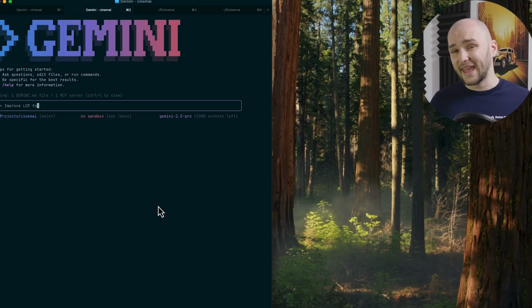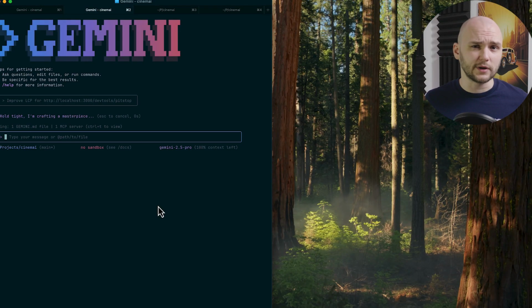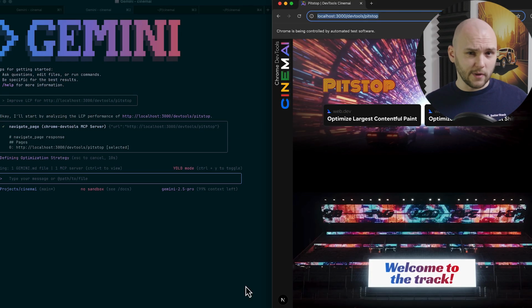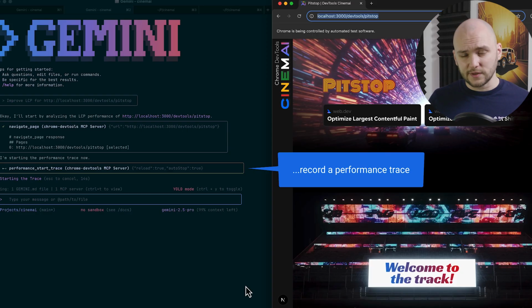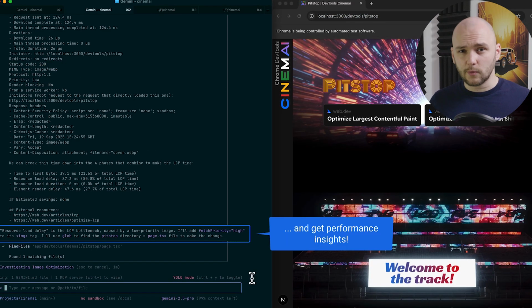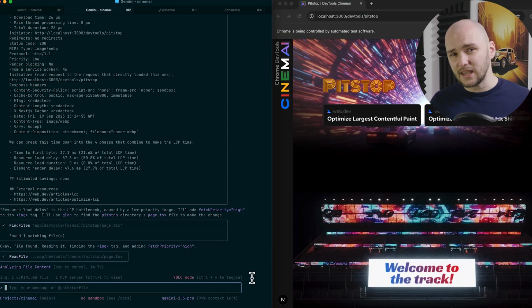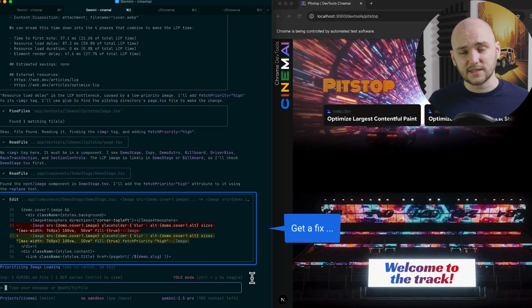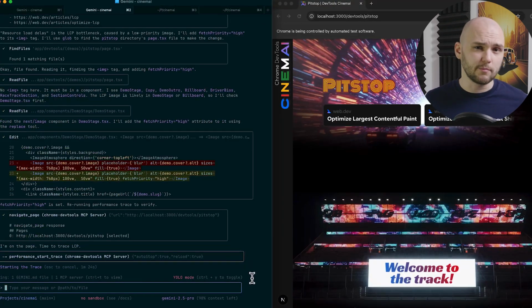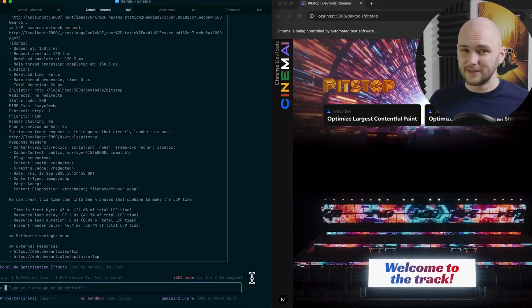For example, you can ask the agent directly to perform a full performance audit and improve LCP, otherwise known as largest contentful paint metric. It will then open up a new Chrome instance, record a performance trace, return a detailed report of the findings, and even identify and fix potential issues which are impacting your site's performance. Now that is pretty cool. So let's try and run it on our own to see what it can do.